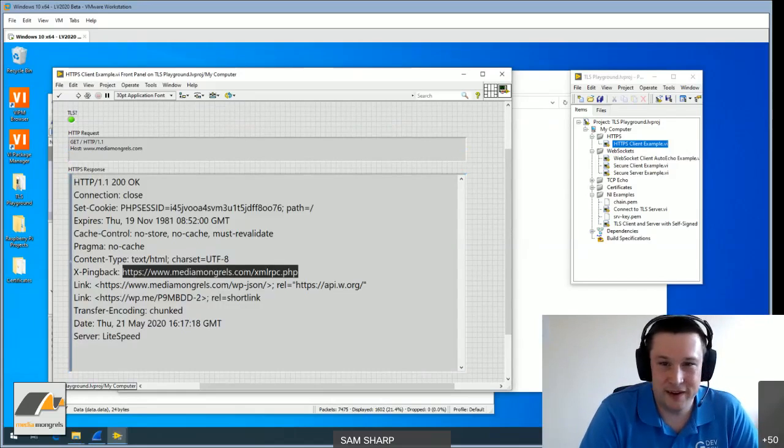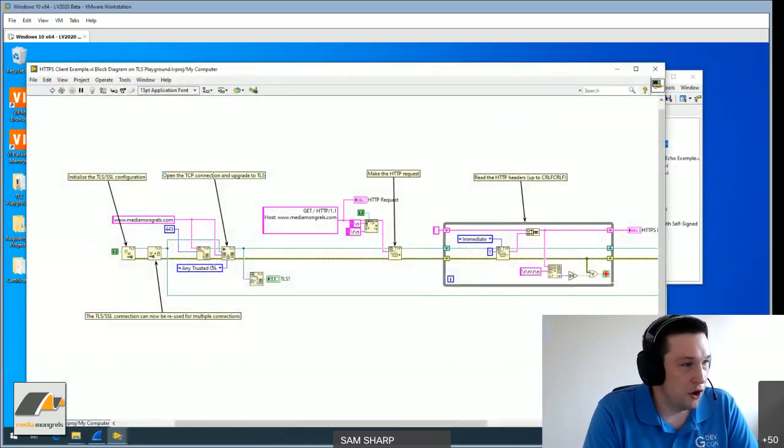So we can change that. We can connect to Google. We can connect to any website that's running on a secure port. To show you what the code for that looks like.